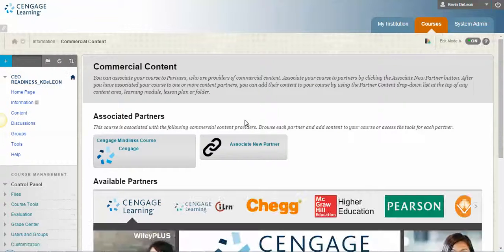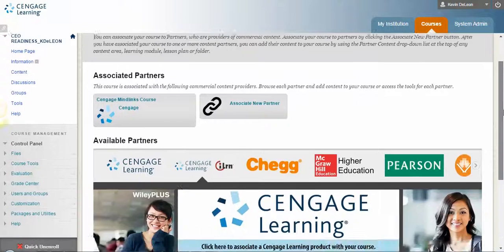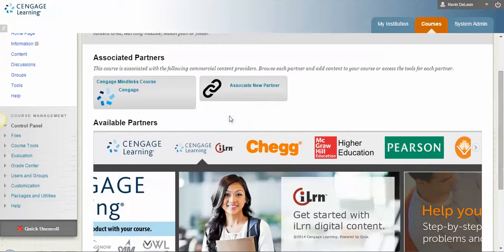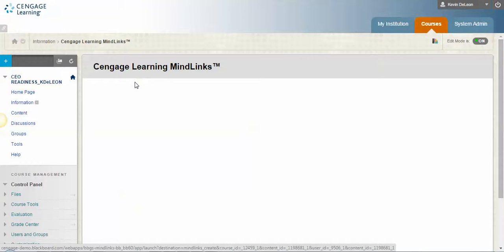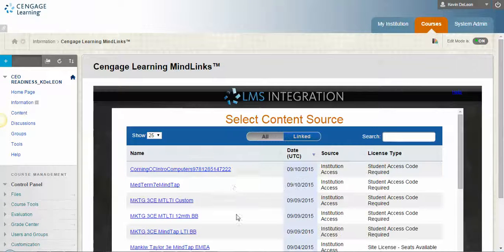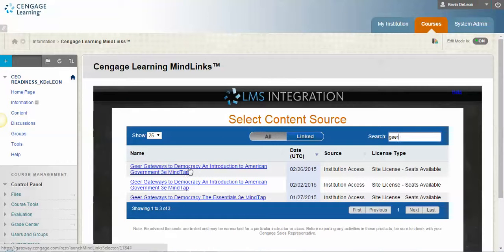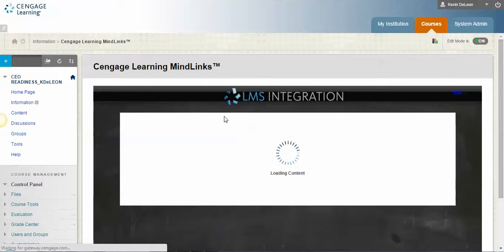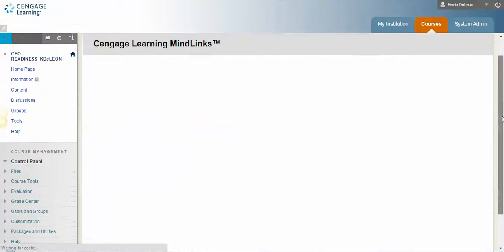You could also click tools and click on the Cengage Learning MindLinks link, up to you. When you're in here, you're gonna click into here, but it may not even take you there, it might just take you to this content source. And you're gonna find your course. It's gonna have an orange thing where it says linked to course. So mine is not linked to course already, so it's gonna make me create one.